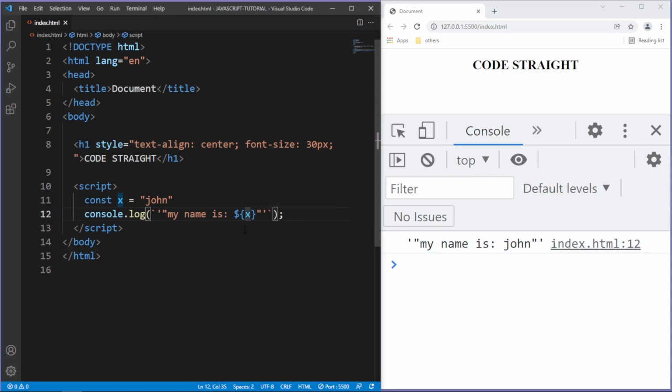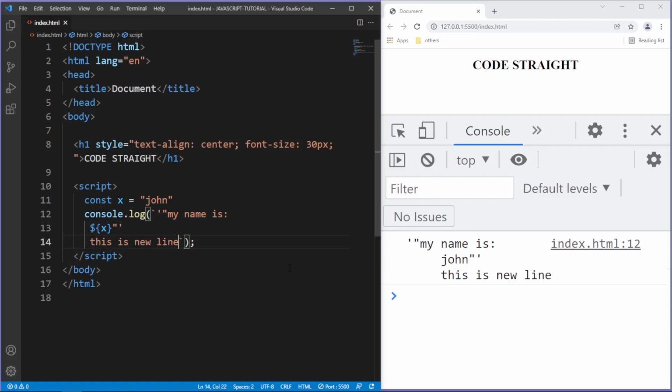Template literals also allow multi-line strings. Let's come in here and take this line to the next line, hit save, or I'm gonna come in here and go to new line and type in here "this is new line", hit save.